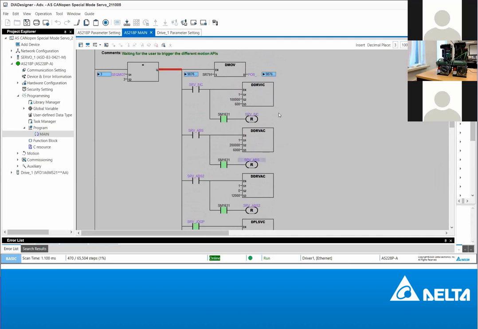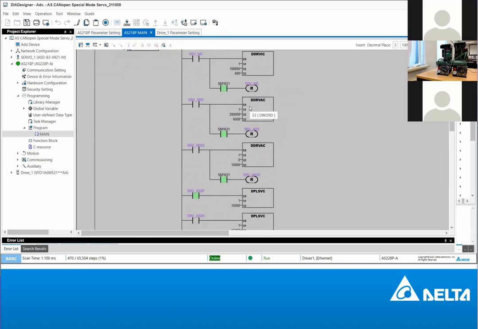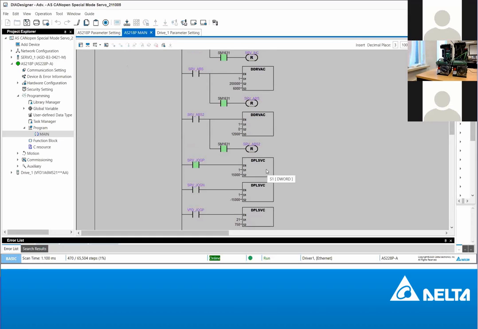Perfect. You see, it's running. What is the position? It keeps on. So once it has completed the possible position, it starts again from zero. So it's just a speed application. Your machine in your factory might need this kind of movement to continually move to turn something until you receive the stop command. So you could use this speed movement to control your machine.